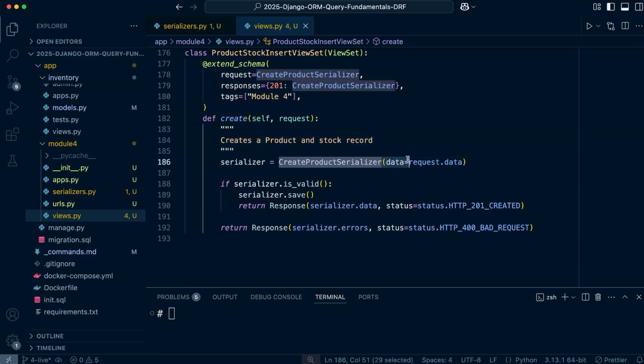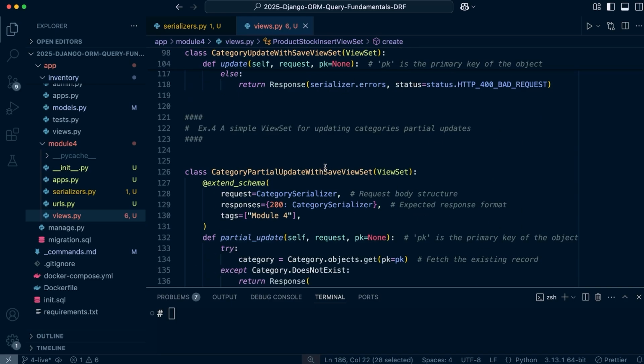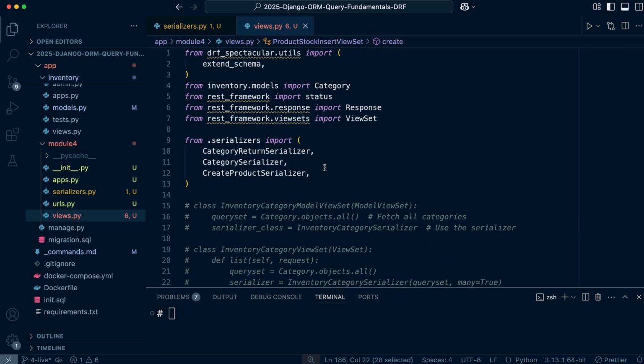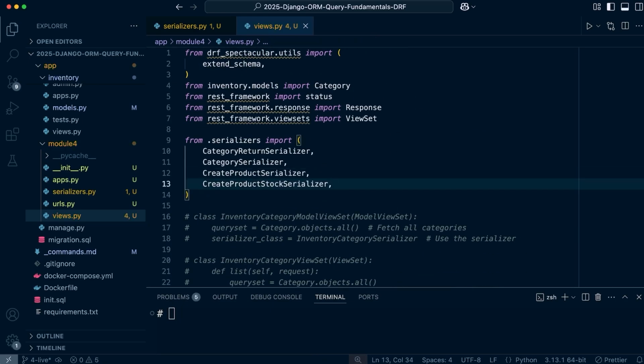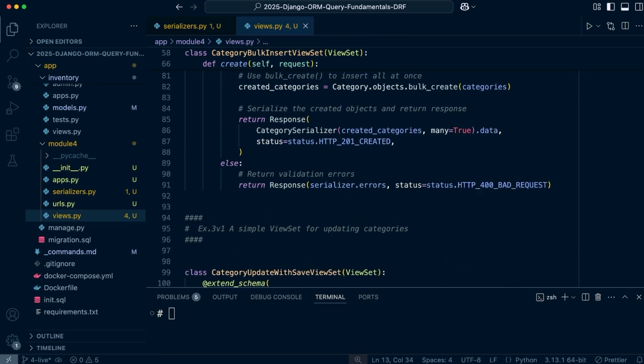So we're going to use a different serializer. Actually, we're going to use a create product stock serializer. Let's call this create product stock serializer. So that's going to be the serializer that we're going to utilize. So we're going to do that, so we bring that in.